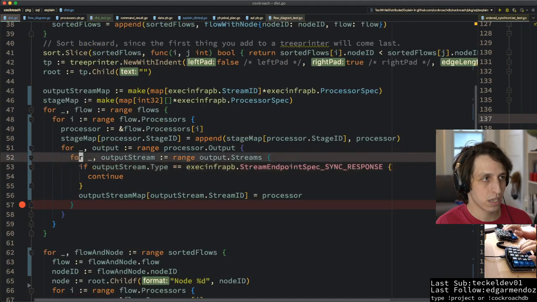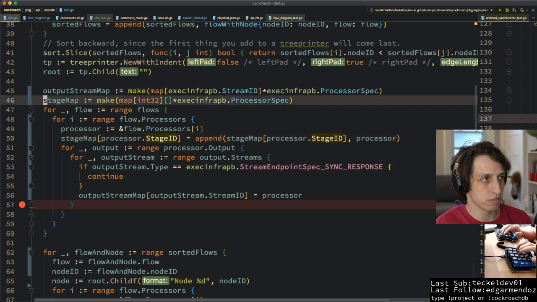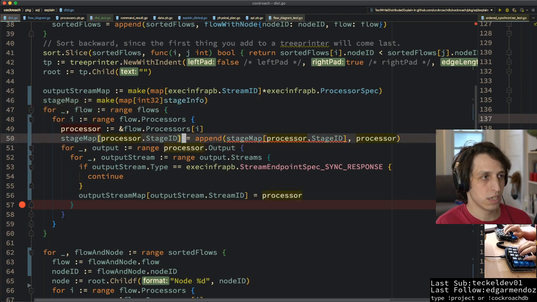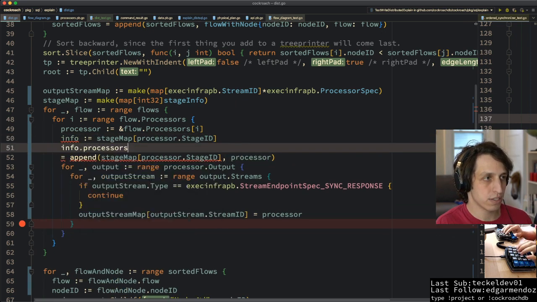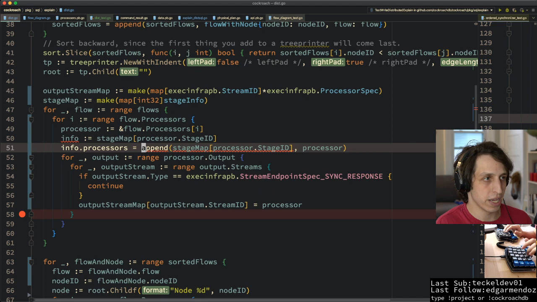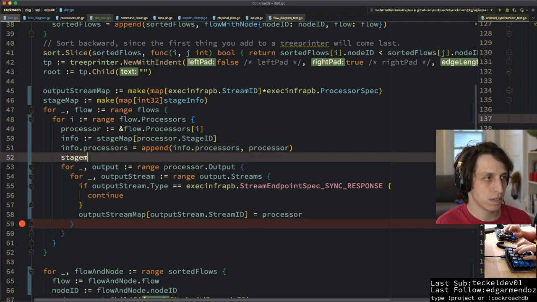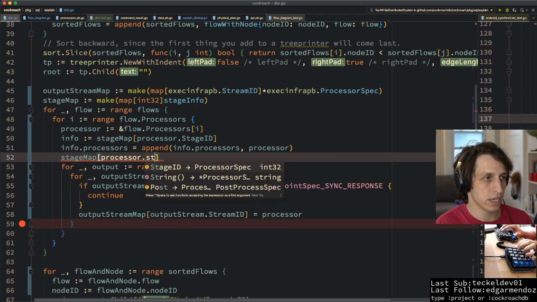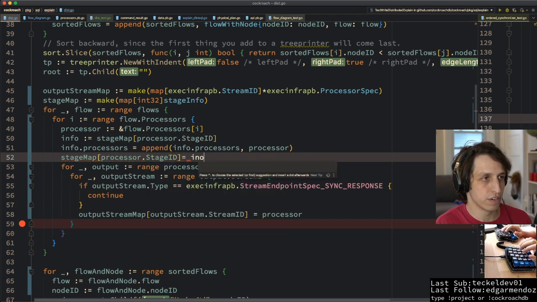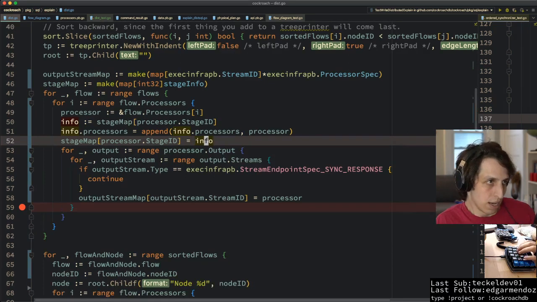So then over here, what we need to actually do is make this a stage info. Info is equal to stage map of blah. Info.processors is equal to append info.processors processor. Stage map of processor.stage ID is equal to info. Okay.